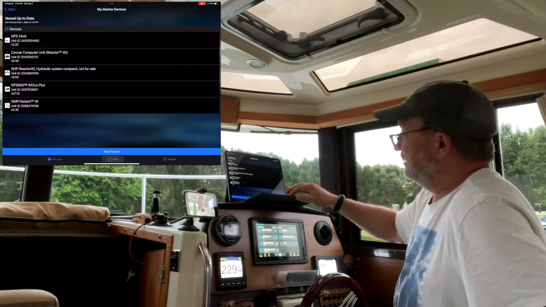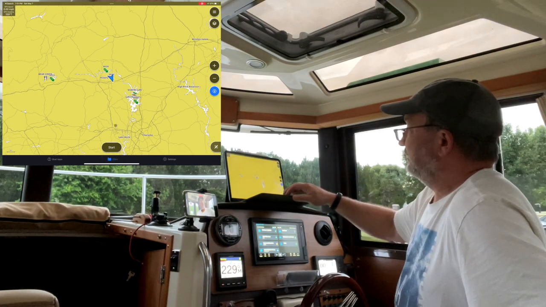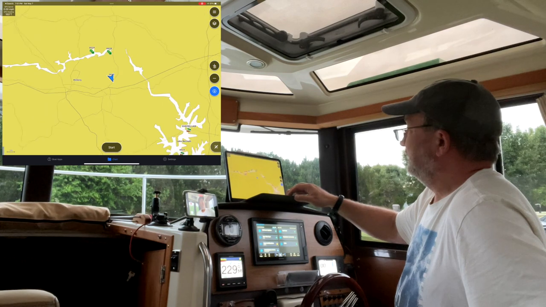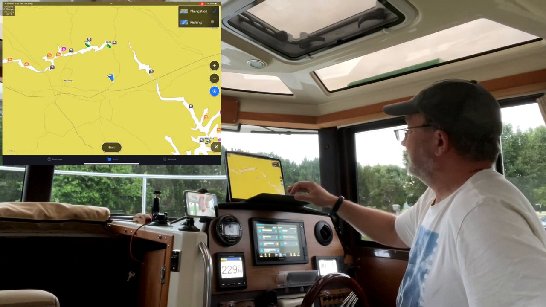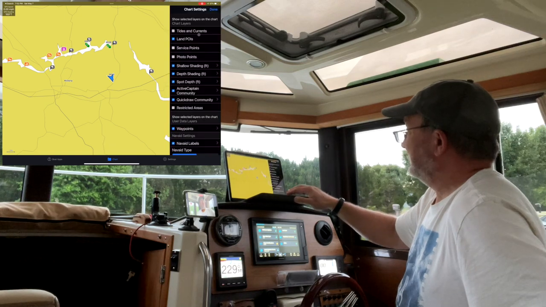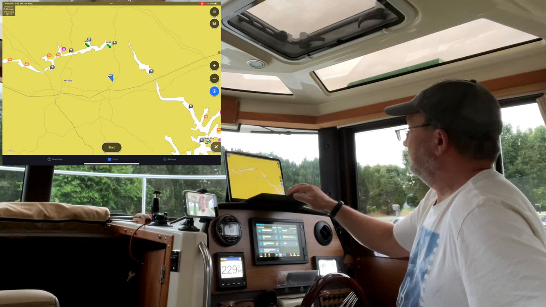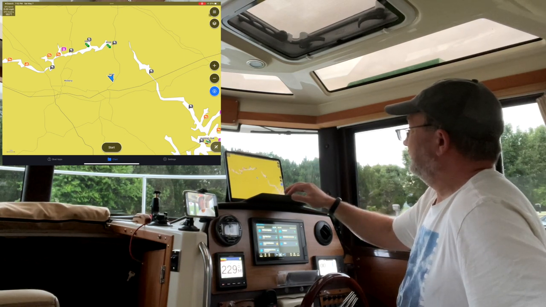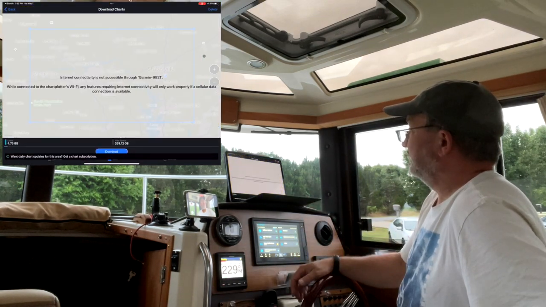The other nice thing about it is the chart function, and this allows you to come in and actually update your charts. You can look at the different types of charts available. You can look at your chart settings and how you want your charts displayed on the chart plotter. Sometimes it's a little easier to do it here than it is on the device. And then there's the download charts button.